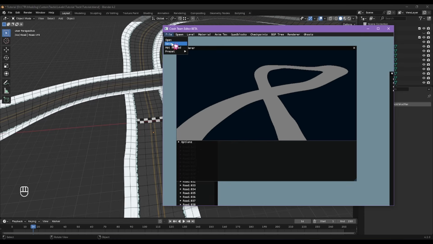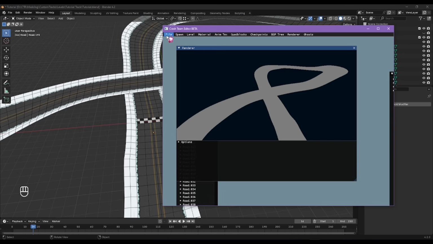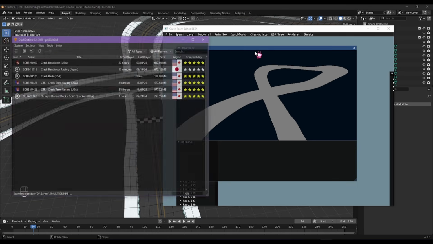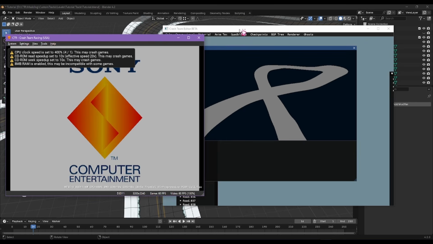So after that, you want to go File, Save, and we will just save it in the tutorial track folder here. And now we're ready to test. So, if you have the PS1 track ROM, open that up. Make sure it's the one that's in the GitHub, otherwise this will not work.